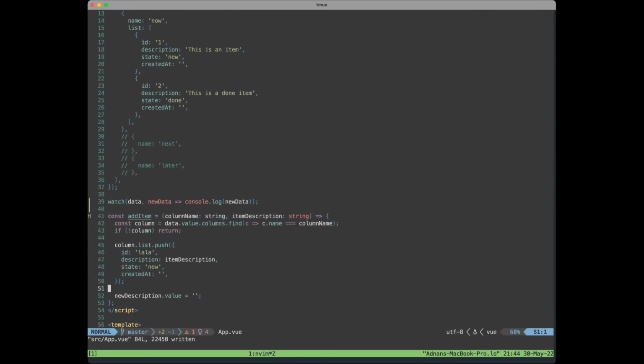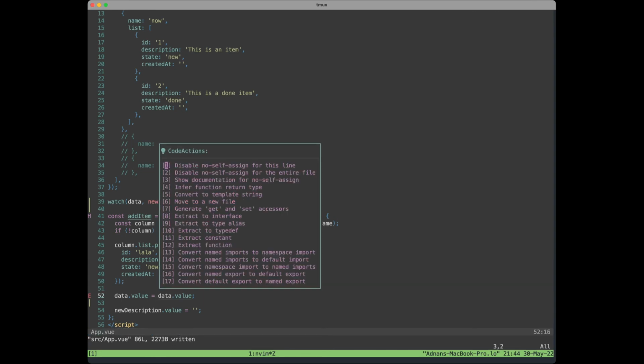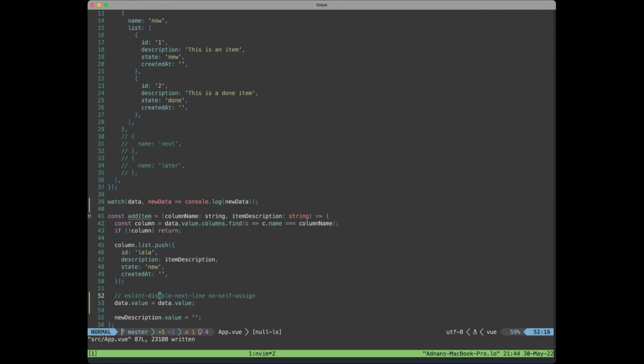Okay, so let me do this. This is a bit weird because of the way the reactivity model works. What I'm actually going to do is data.value equals data.value. It is a hack. But I think it's because this won't trigger because I'm doing this magic here, right?